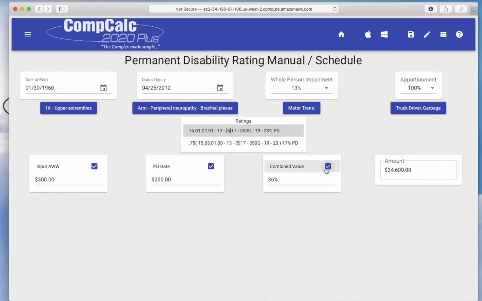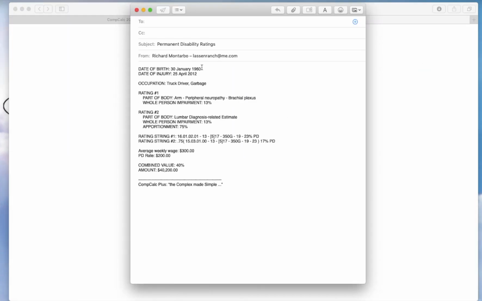Now, right now we have combined value on 17 and 23 should be 40, but it's actually with combined value 36. So I can turn that on or off. And you can see the dollar amount automatically modifies. And of course, we're using average weekly wage of $300 for a PD rate of $200. Okay, when we get to this point, we probably want to go ahead and export that. So if we want to send an email, if we have everything set up correctly, it automatically formats our email for us and it's ready to be sent. It's just that simple.